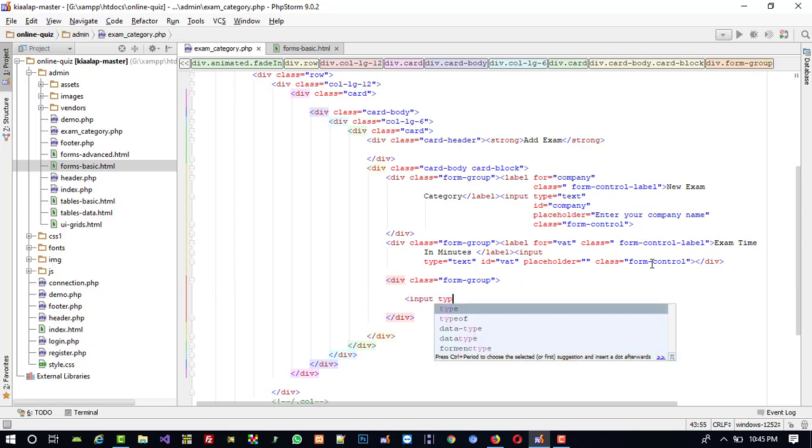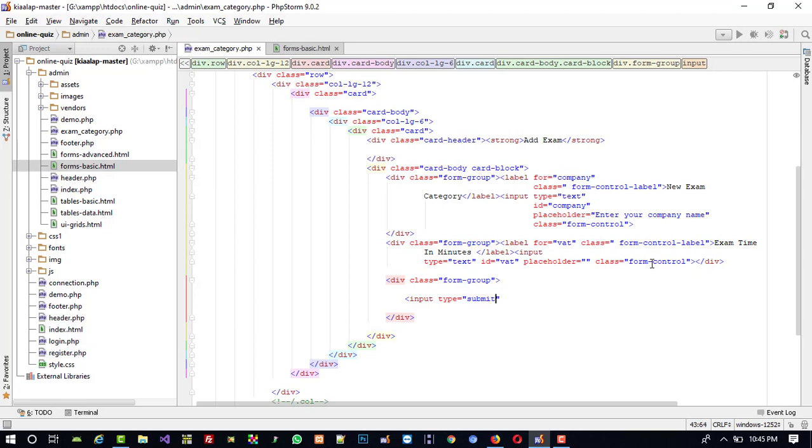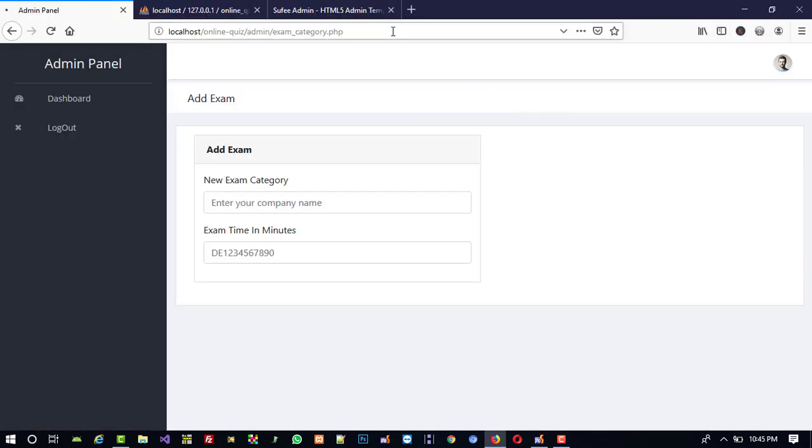Input type submit, name submit1, value add exam, then we are going to use class btn btn-success. Yeah, so here we have the button.